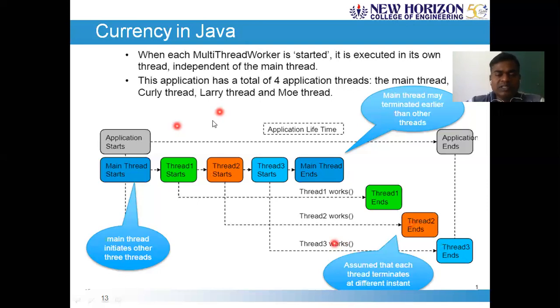This is what we call the entire timeline, the application lifetime line. Once all the 3 threads end, and when the application ends, your main thread also gets stopped. Now let us compare this multi-threading system, concurrency in Java.